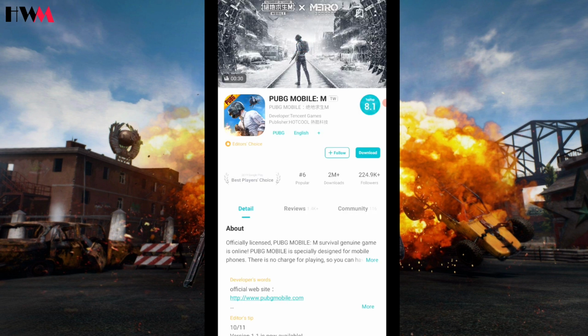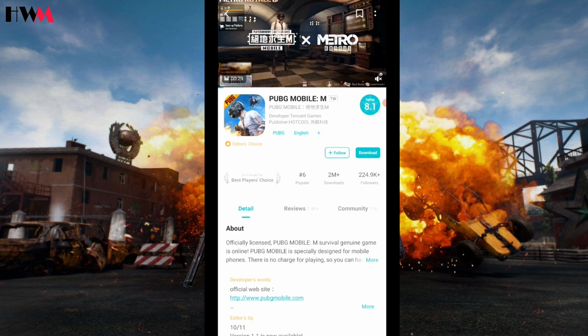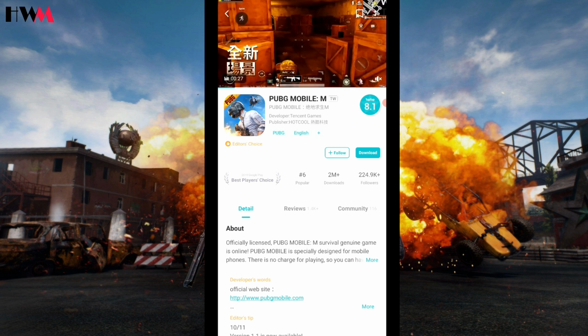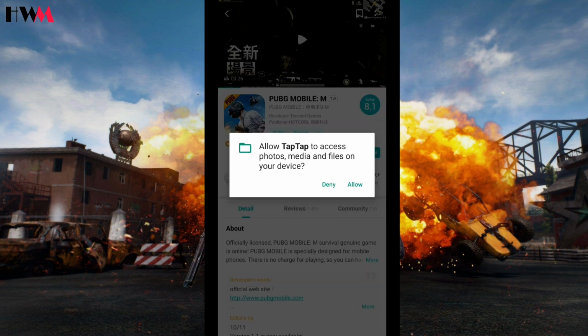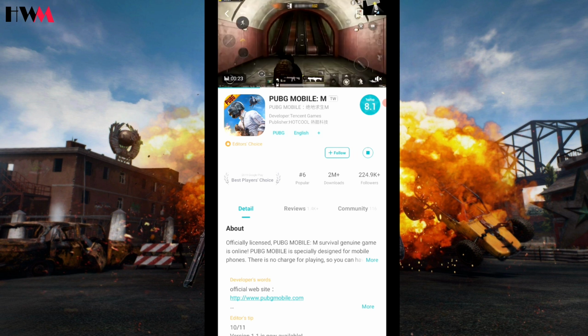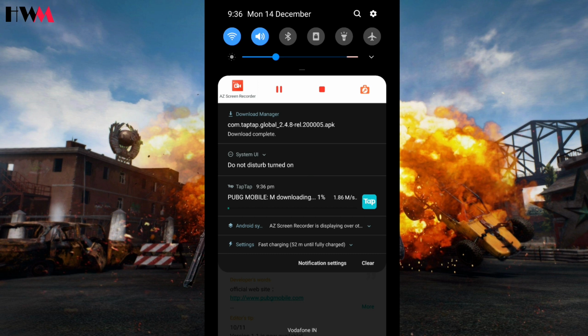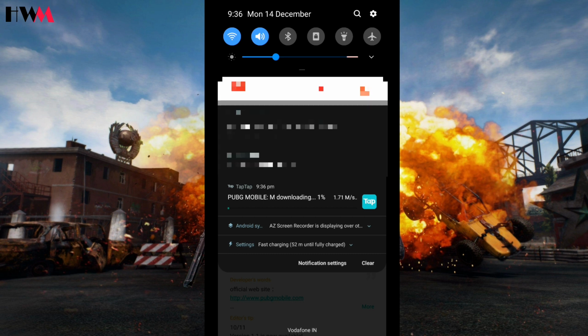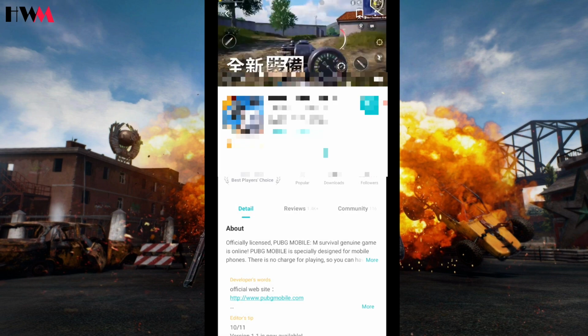As you can see, the download option is appearing on the right hand side, so I'm going to click on it. By clicking on it, it's asking to allow the TapTap app to access all your photos, media, files on your device. So I'm going to allow it. Now, as you can see, the download has started. On the top, we can see the download has started, and it's showing 1%, 2%. So yeah, this is the second way.